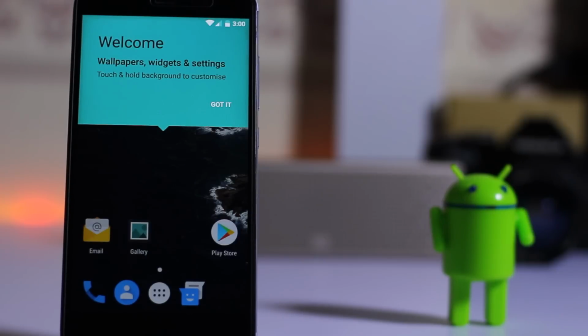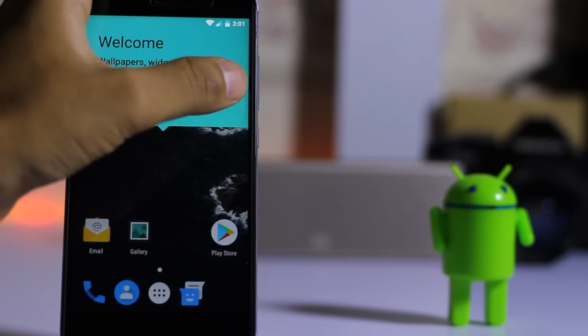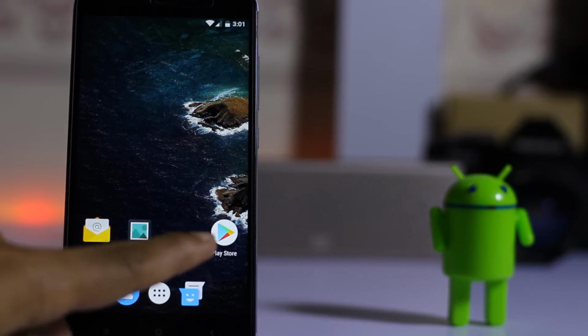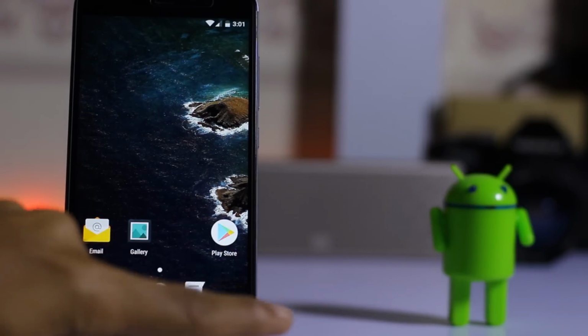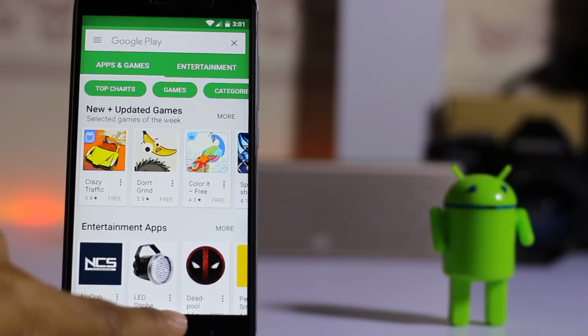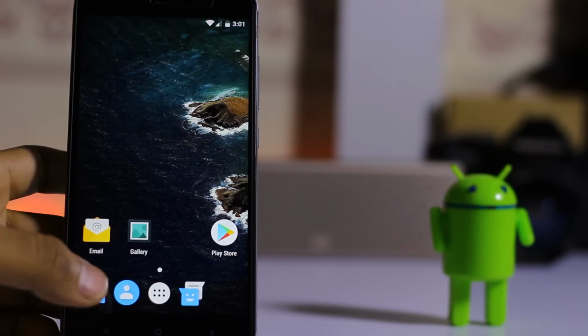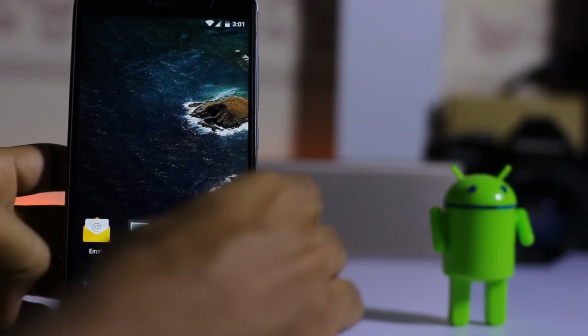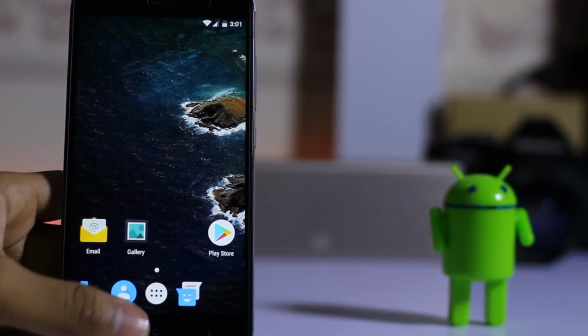So this is the AOSCP ROM. It's based on Nougat 7.1. As you guys can see, this here is a different icon from the stock. The Google Play Store's icon is different on this ROM. So let's go to the dialer. It doesn't support VoLTE, so that's a downside of this ROM.